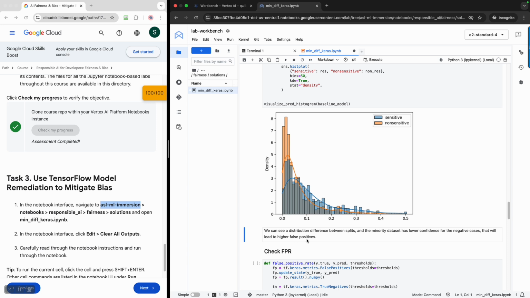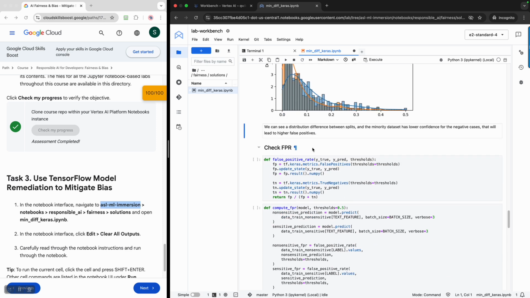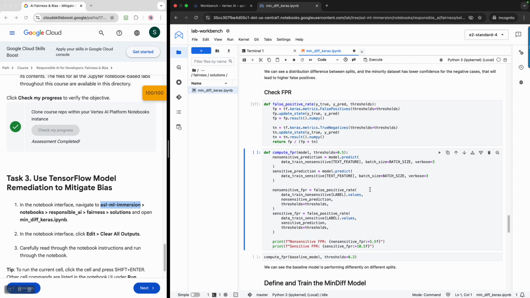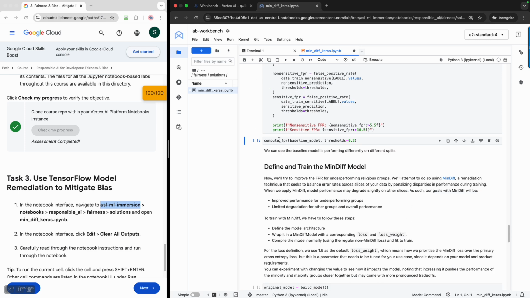This is about the confusion matrix. You need to understand what the confusion matrix is and what a false positive is. Okay, this is again all false positive results. Okay, false positive rate. So let's get into this. Let's define this function, and let's compute the false positive rate and print the non-sensitive and sensitive information over here.